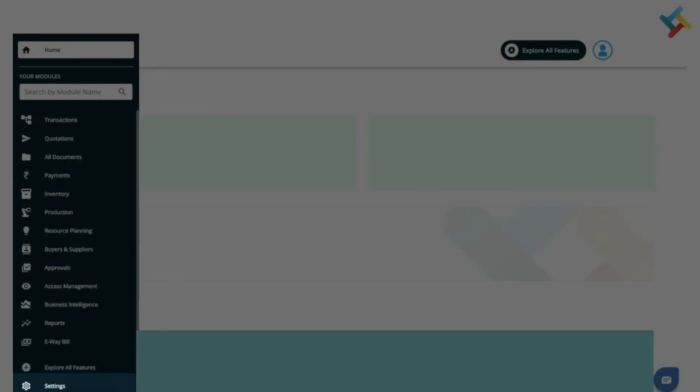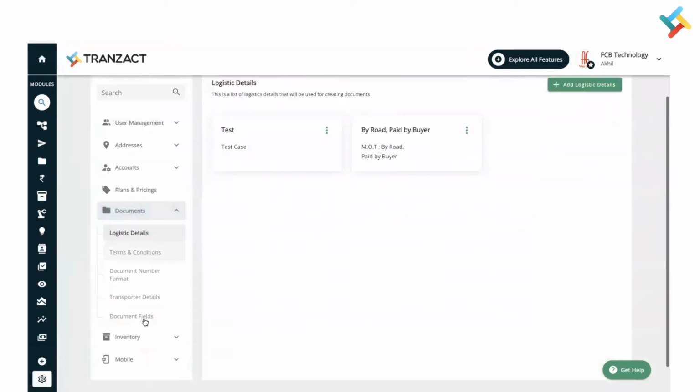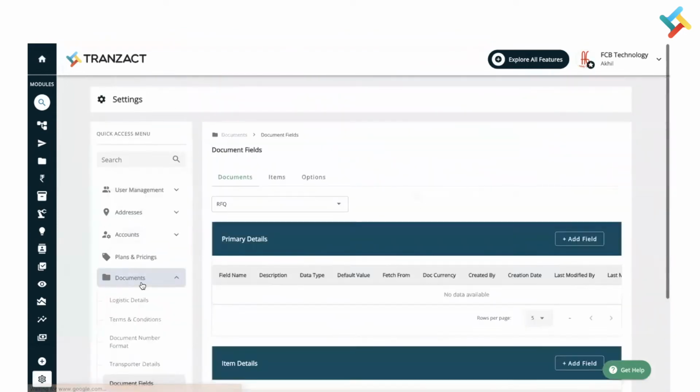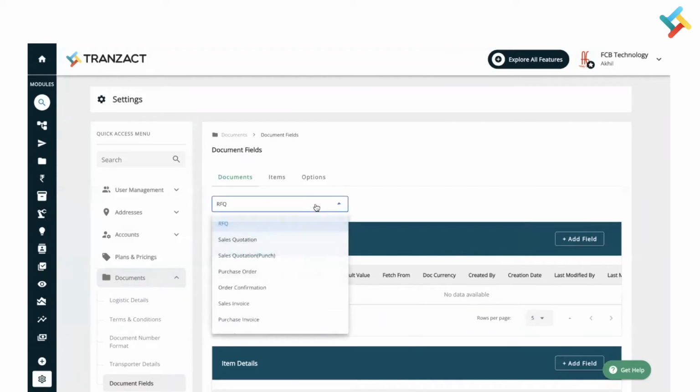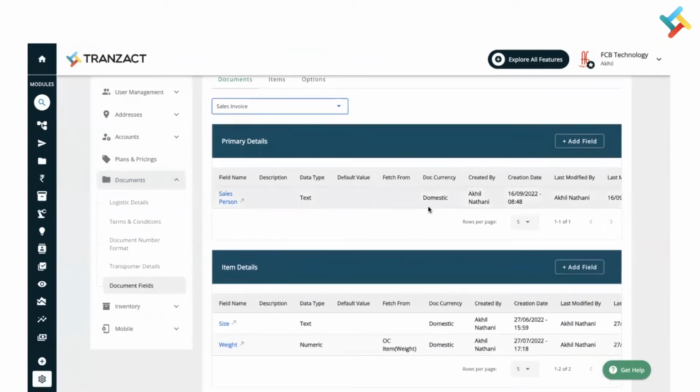Please click on this. Once you come into the settings module, you need to go to documents, and here you will find the option of document fields. Click on this. Now, here you need to select the document on which you have already added a custom field. In my case, I have already created a custom field for sales invoice. I will select sales invoice. So these are all the custom fields which are added for the sales invoice.